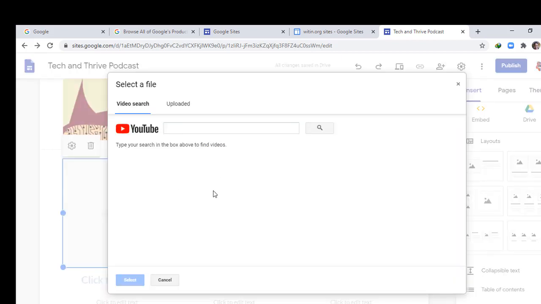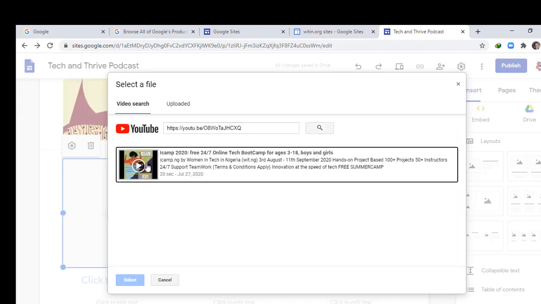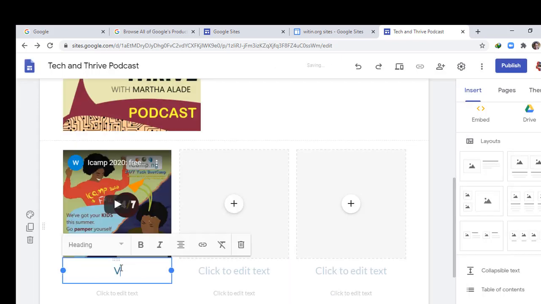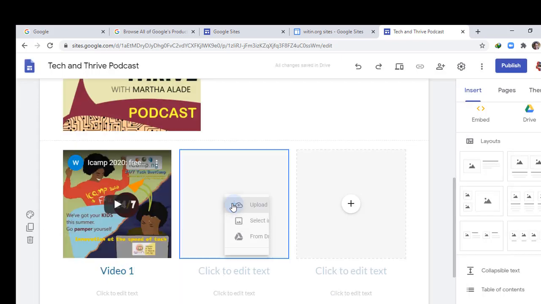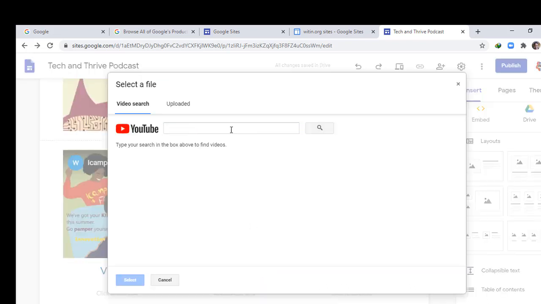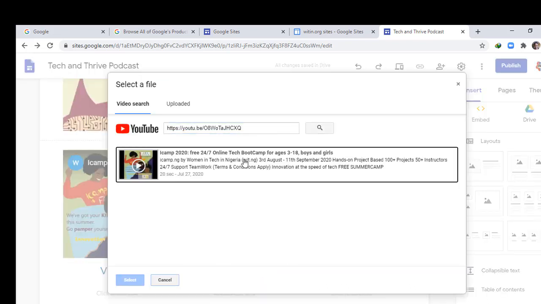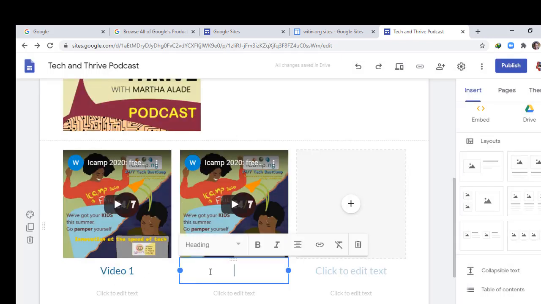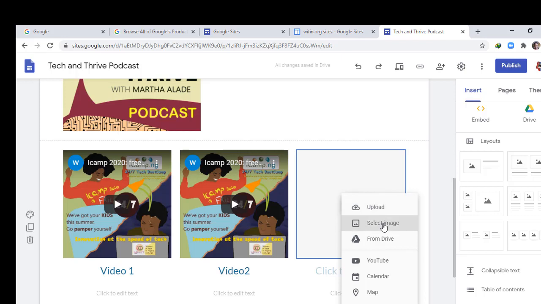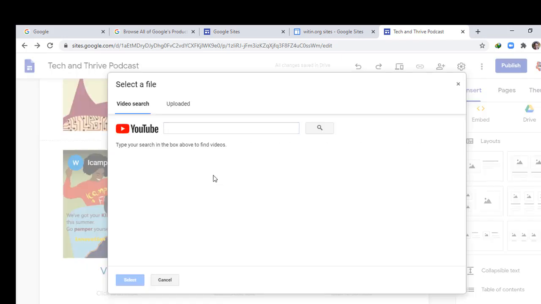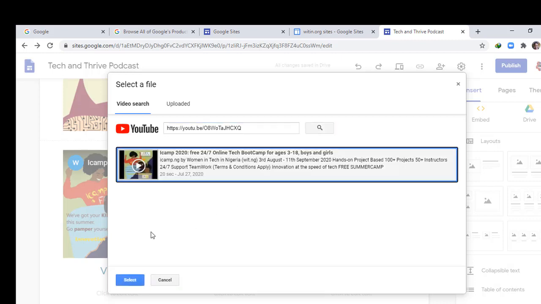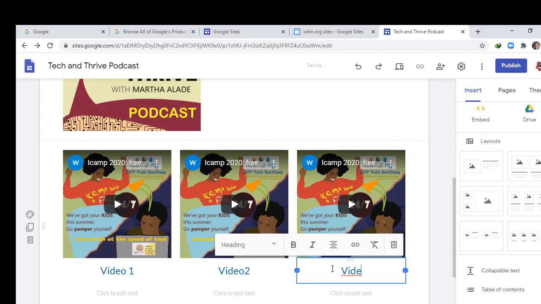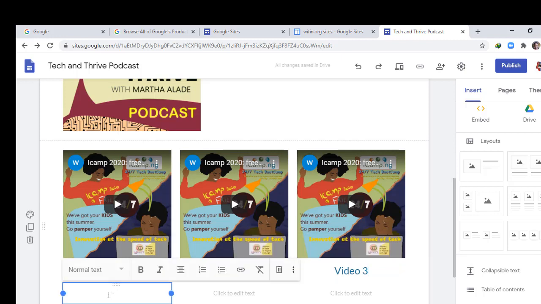and search, select, and I'm going to put the title of the video here, video 1. If I am adding another video, maybe another URL also from YouTube, I'll put that URL there. But for the purpose of learning, I'm going to stick to the same video, but you can put as many as you want. I'm using the same video here just for illustration. You can write a bit more description about the video.